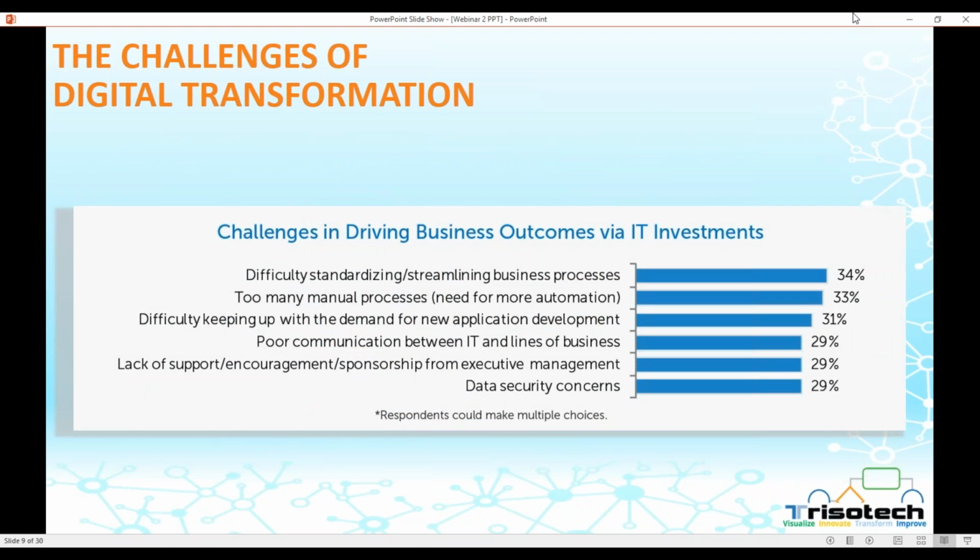Difficulty standardizing and streamlining business processes was found to be the greatest challenge in driving business outcomes via IT investments, and the challenge of the need for automation was a very close second. It was also found that difficulty keeping up with the demand for new application development, poor communication between IT and line of business, and a general lack of support or sponsorship from executive management were the next top challenges respectively. And here we get the first big question, which is how do we improve IT's impact on business outcomes?